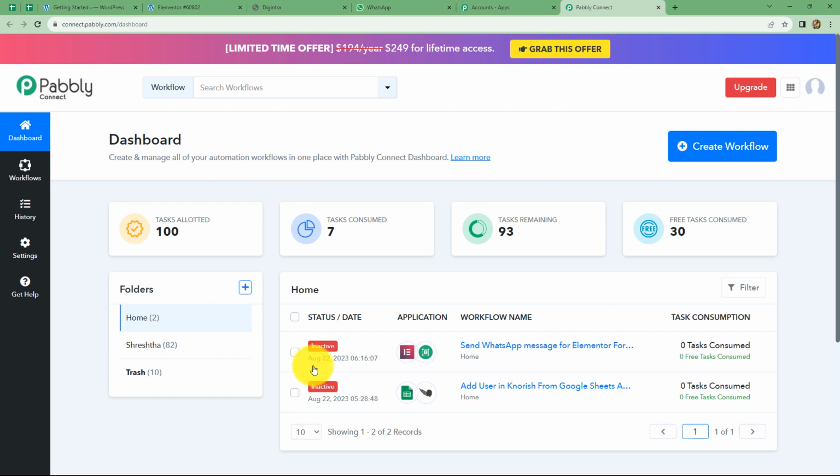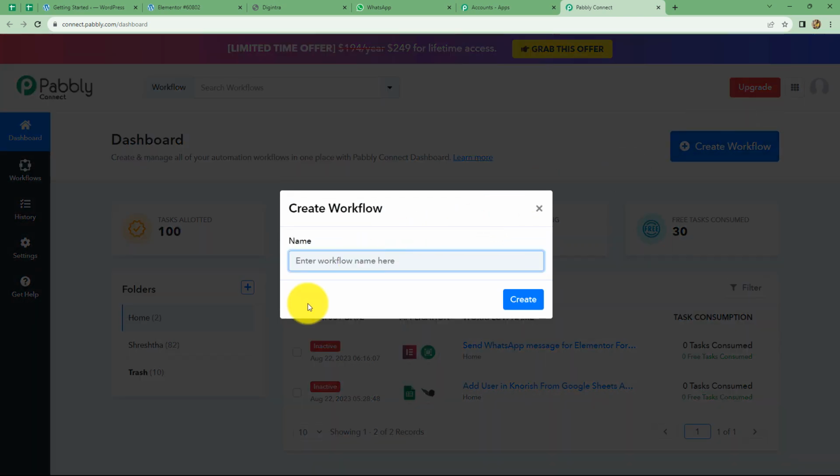Here we can find all the workflows which we create, and to create a new workflow, we have to click on this create workflow option given on the right corner. So let's click on it, and now a dialog box has appeared in front of us which is asking us to provide this workflow a suitable name. So let's give it the name: send WhatsApp message for Elementor form submission using MSG24x7. And after giving the name to the workflow, let's click on create.